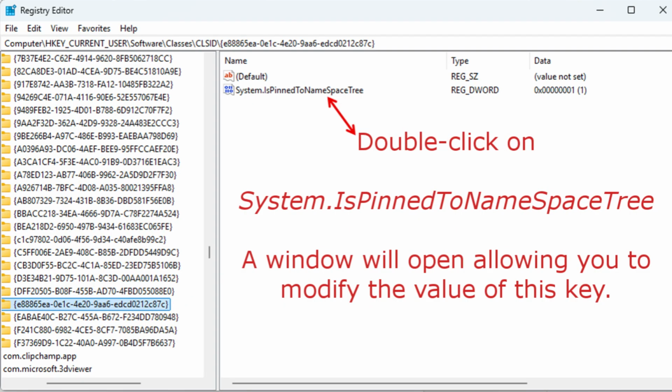Double-click on System.IsPinnedToNameSpaceTree. This action will open a new Properties window where the value assigned to this registry key can be modified. Within this dialog, you will be able to view the current data associated with the key and adjust it as needed to enable or disable the visibility of the gallery item in File Explorer's navigation panel. Make sure you perform the change carefully, as altering registry values incorrectly may lead to unexpected system behavior.